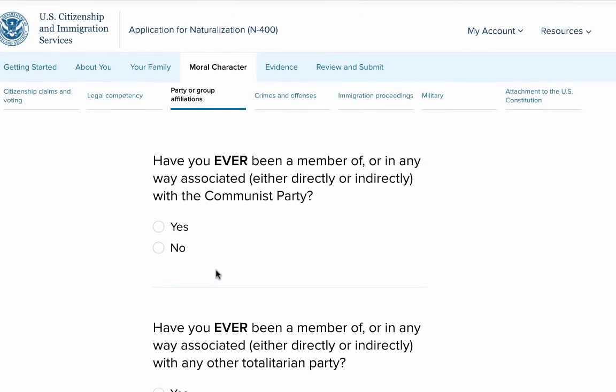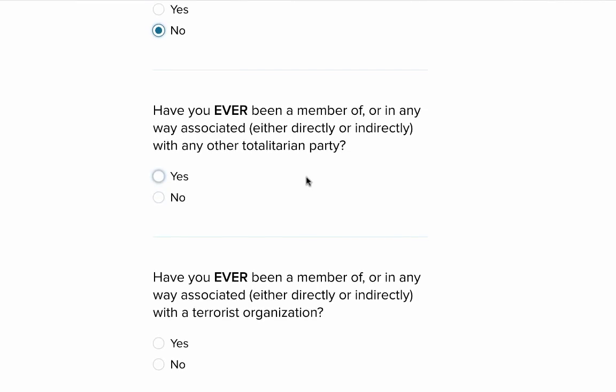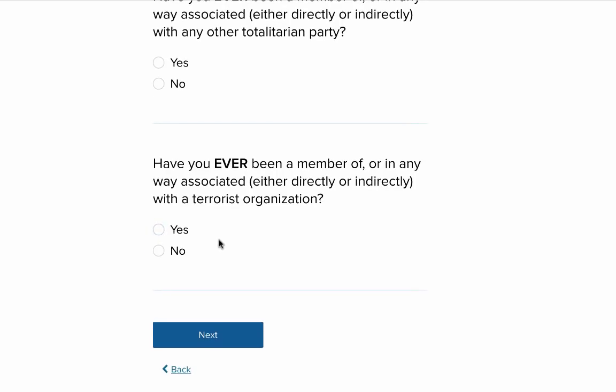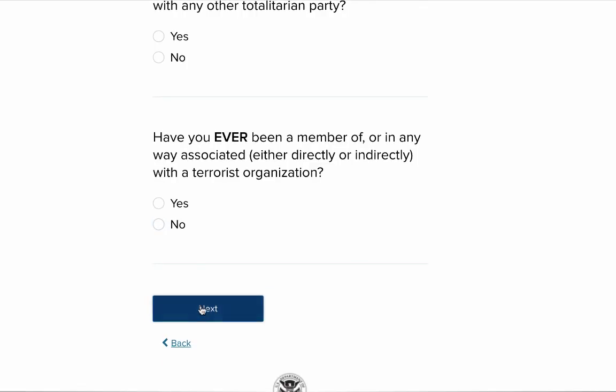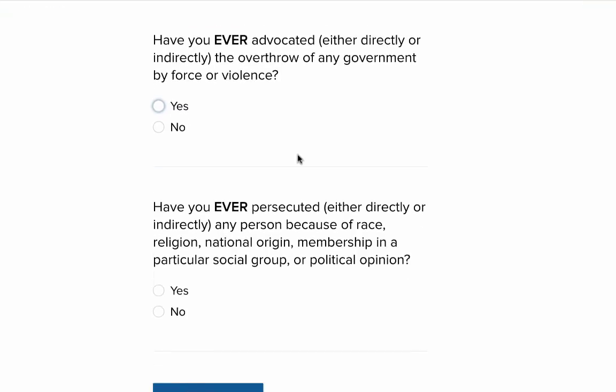Okay, have you ever been a member of or in any way associated, either directly or indirectly, with the Communist Party? No. Have you ever been a member of or in any way associated, either directly or indirectly, with any other totalitarian party? Hopefully not. Have you ever been a member of or in any way associated, either directly or indirectly, with a terrorist organization? Okay. Need to answer these questions. Have you ever advocated, either directly or indirectly, the overthrow of any government by force or violence?